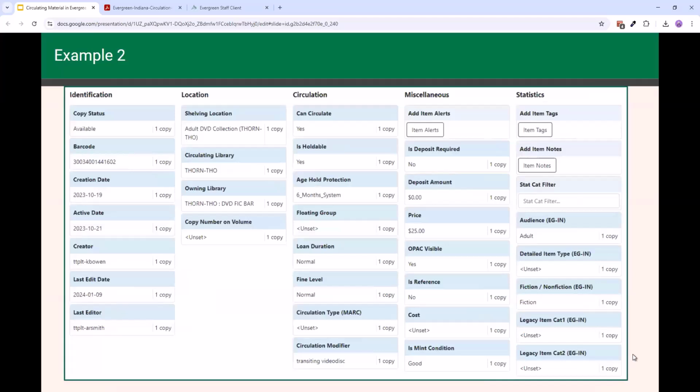So let's take a look at this next item. This is for a library's copy of the new Barbie movie on DVD. We see that the circulation modifier is transiting video disc, which according to the circulation matrix allows the DVD to transit in order to fill holds outside of the owning library system. It has a normal loan duration, which means it will circulate for 1 week, is holdable, can circulate, and if this library collects overdue fines or fees, will collect 25 cents per day the item is overdue.